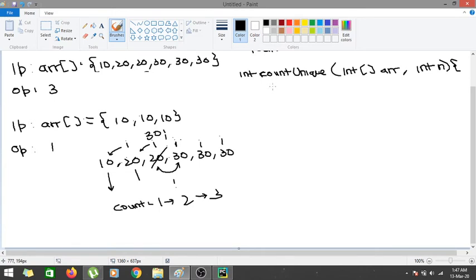Now let's keep a count variable as 1. So int count is equal to 1. Okay, for int I is equal to 1; I is less than n; I plus plus. So I'm just iterating through the entire array as I had said before.